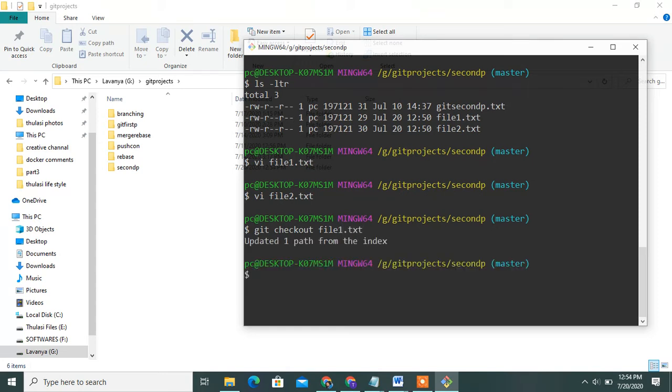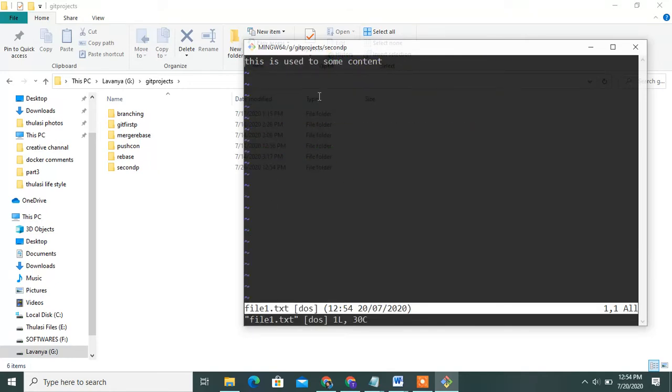See, one path is indexed. Once you check it with git cat, you can see the unwanted content was deleted and you can store the wanted content. That is how content is deleted in a single file. Then what about multiple files at a time?